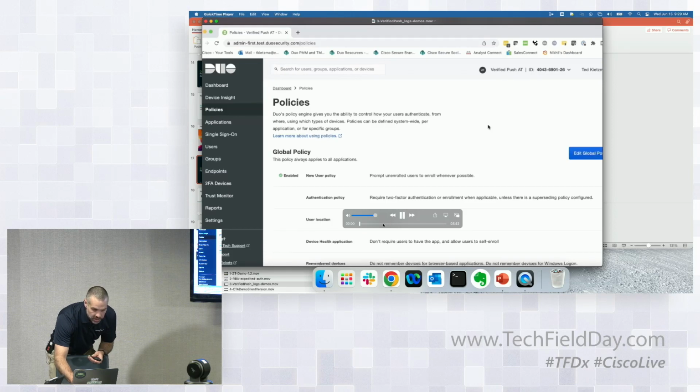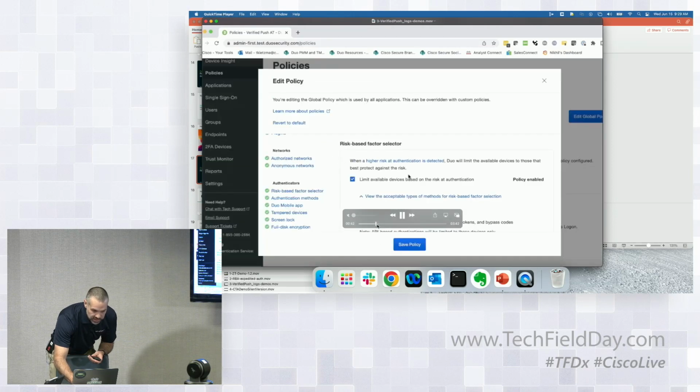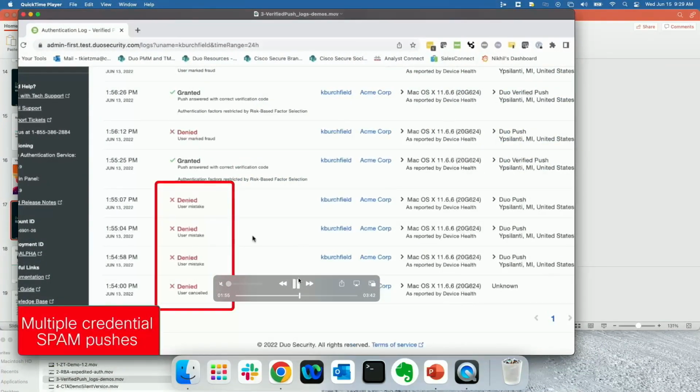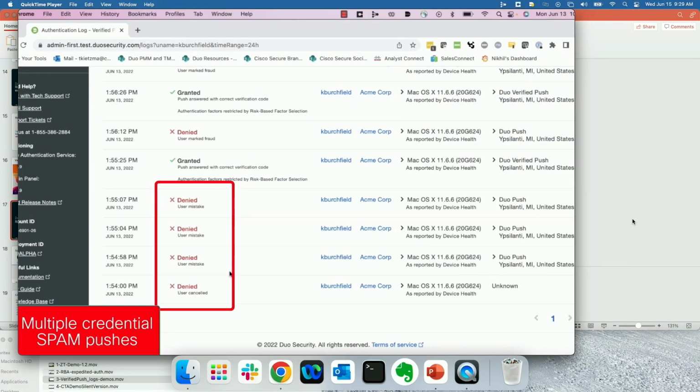So if you're on the Duo admin side of the house and you're watching a user authenticate, you're going to see things like this. This is a bad actor. They've compromised credentials. They're like, push, push, push, push, right? And we see that pretty commonly. And the risk-based engine's like, whoa, this is 3, 4 pushes right in a row. That's not right. And so it steps up to the verified push.